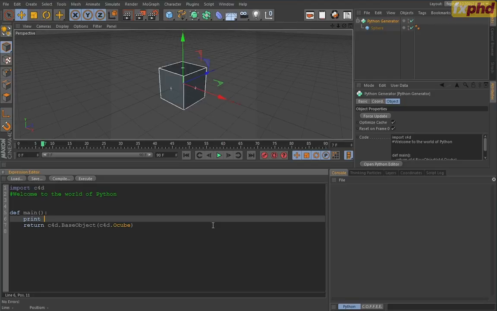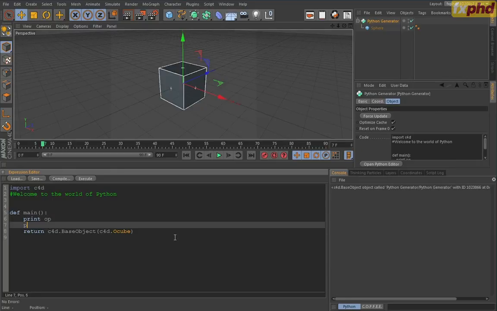Now in this case, the parent object itself is a Python generator, so we don't have a tag in here, so op in this case is the object itself. So let's just execute this to show you, and you can see here op is the Python generator, which is this one here. So we don't have to go one level back down, we can just use this here. So op is this.